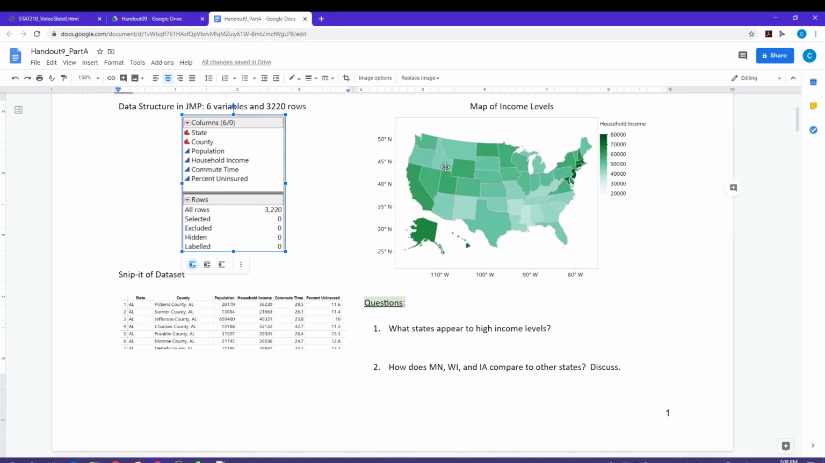All right, so real quickly, here's a map that I created using that data set. I did this actually in JMP, but I will show you along the way here how to create those maps. The dark green is going to be higher income levels. So what states appear to have higher income levels? You can see those out in the east there. So Maryland, Virginia, New Jersey, and we got Massachusetts, Connecticut up there.